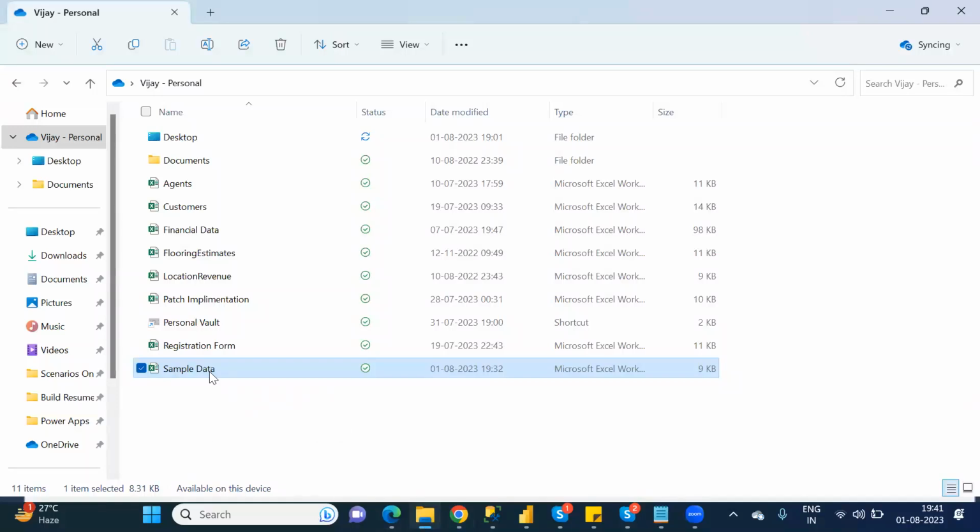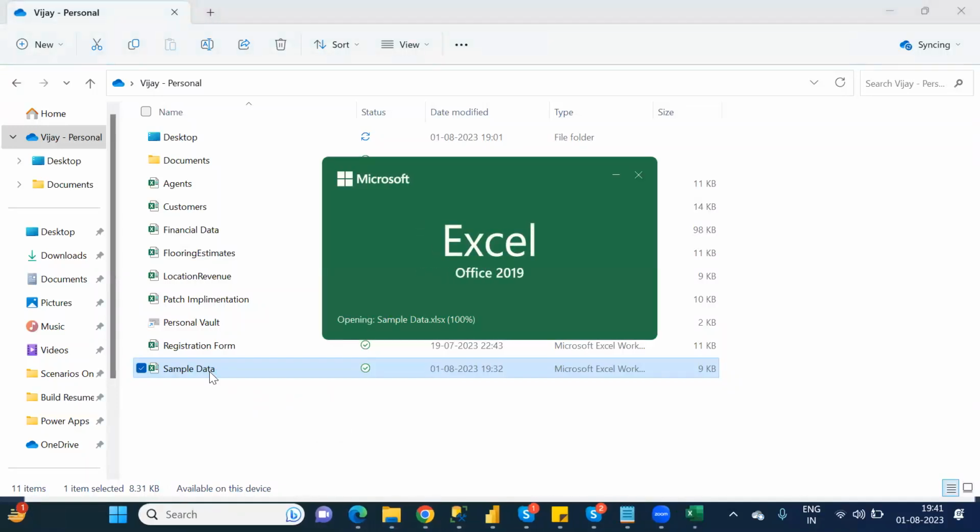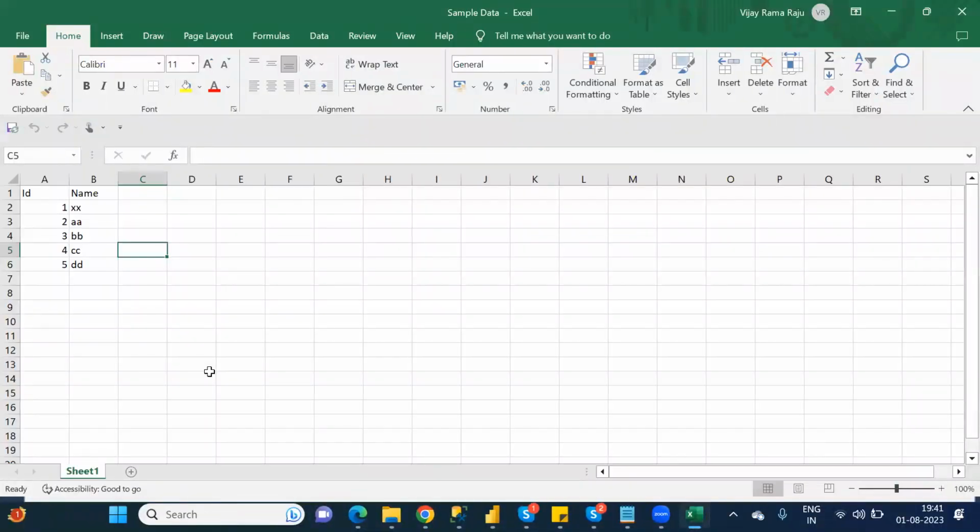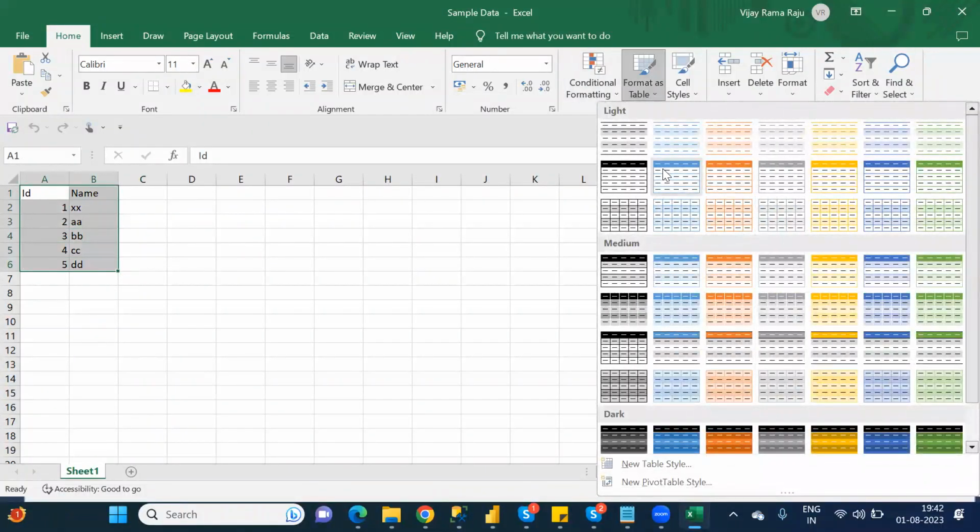in whatever OneDrive data you are connected to, that data must be prepared. That means if you are connecting with any Excel data, if you prepare the data, then it is fine. After preparing the data, you have to do one more step. That step we can call format as a table. This you must do for this particular data set. Select the data set and click on format as a table, something like this.